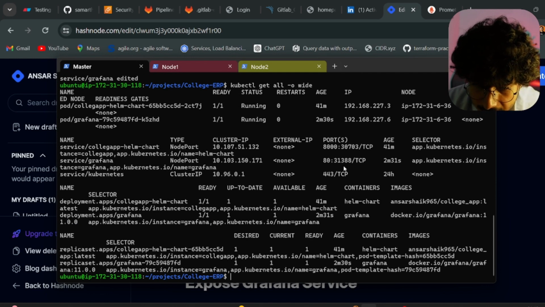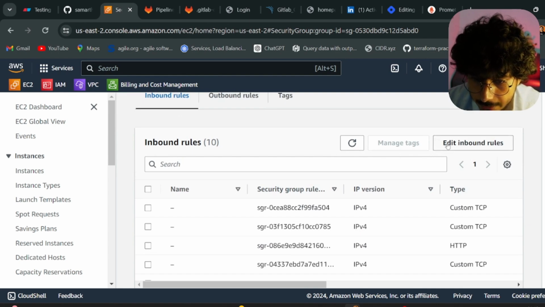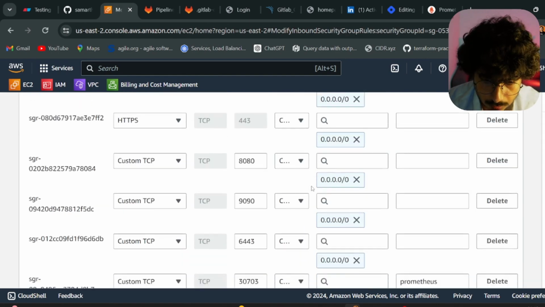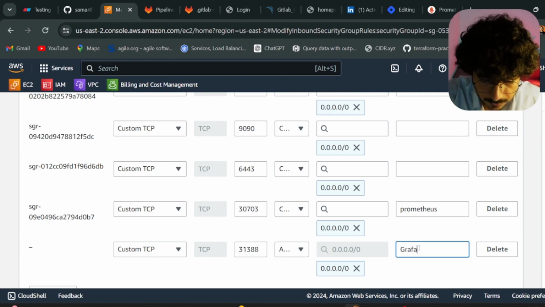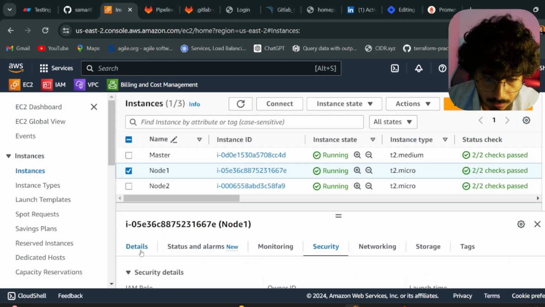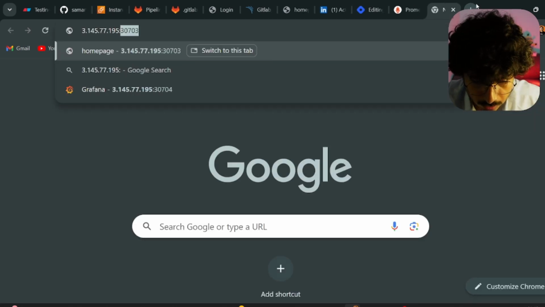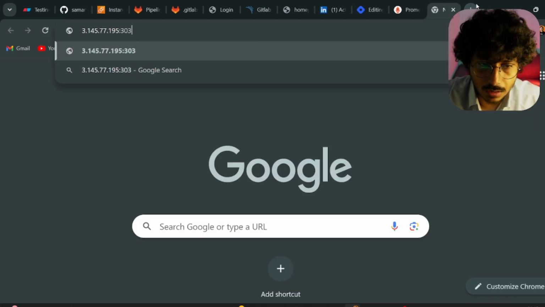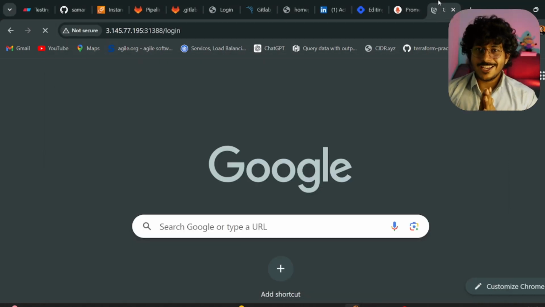Okay, on 31388. So just go to security group and edit inbound rules. Allow this port. Okay, add rule, add this port from anywhere, and Grafana. Done. Save rule. Now go to instances and copy the public IP address of this one and come here, and it's running on port 31388. Done. You can see Grafana is successfully running.